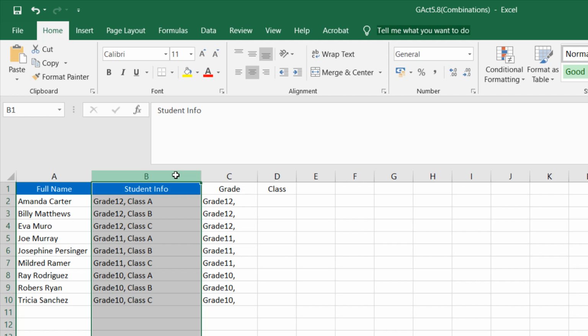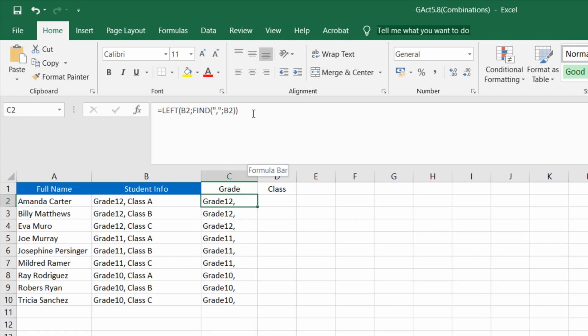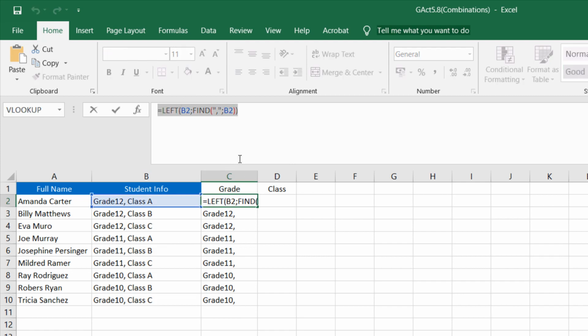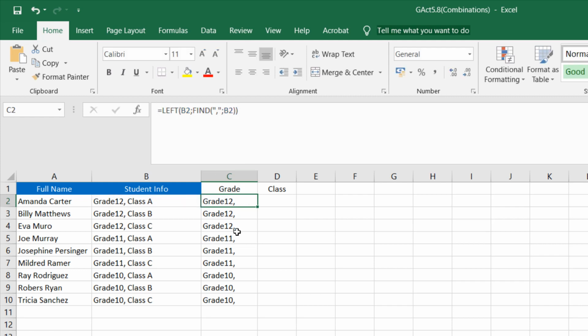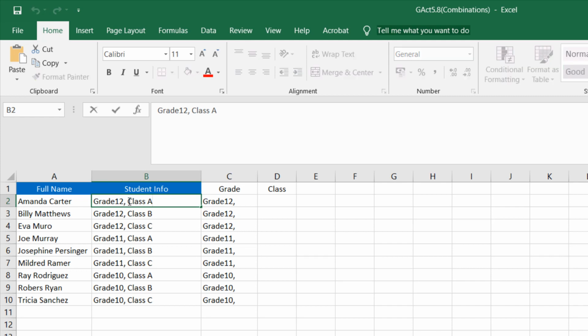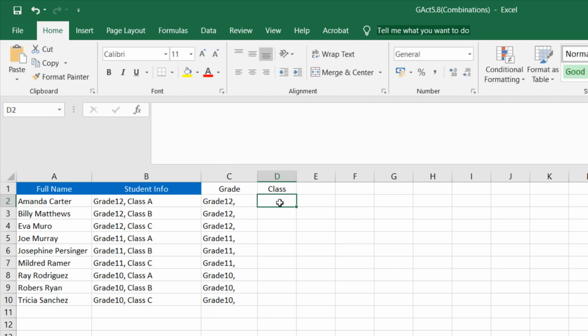In order to do this, we separate the grade and the class data into their own cells by combining a couple of functions. In this cell, the function does two things. It finds the information in cell B2 to the left of the comma, which, as you can see, is grade 12, and it places that information in cell C2. So let's write a formula that does the same kind of thing to separate everything to the right of the comma, that's the class information, and displays it in this cell D2.